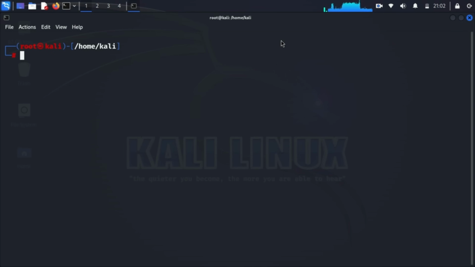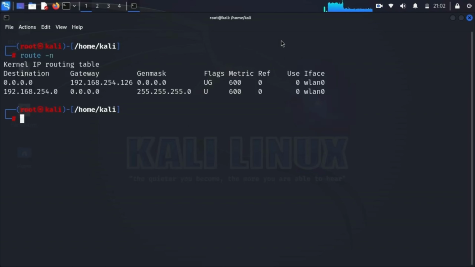But first, we need some crucial information: the IP address of our router, the IP address of our target machine, and the network interface we're operating on. To find our router's IP address, we'll use the command route -n. This displays the routing table, and the IP address listed under gateway is typically your router's IP.